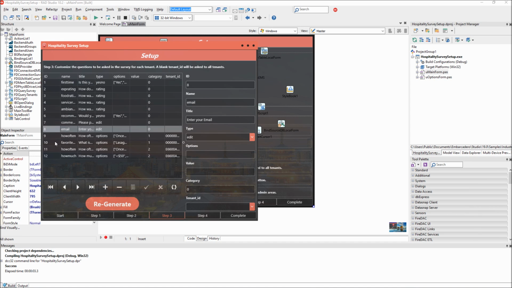So I'm just going to click through some of the rows here and you can see the different questions and the different options that they have. So then I'm going to click regenerate. So that's been completed.